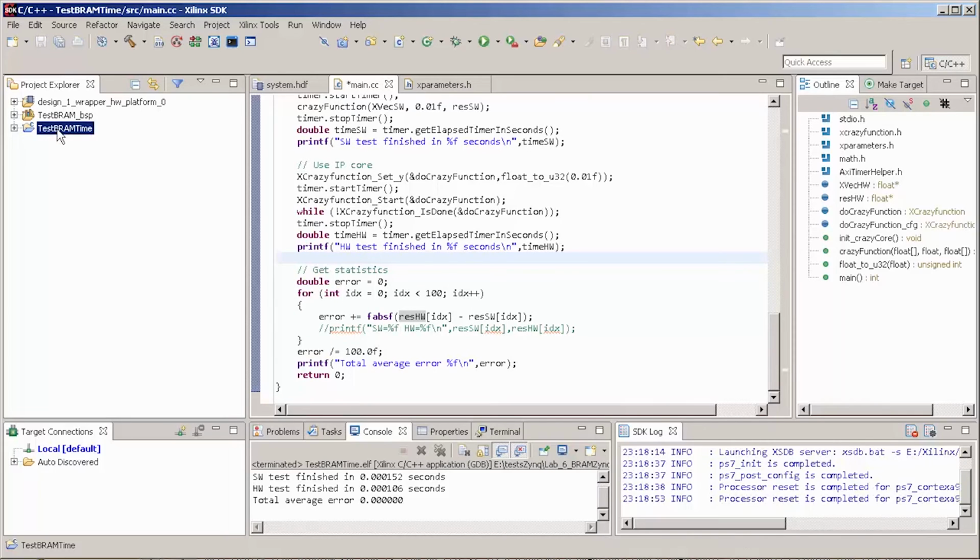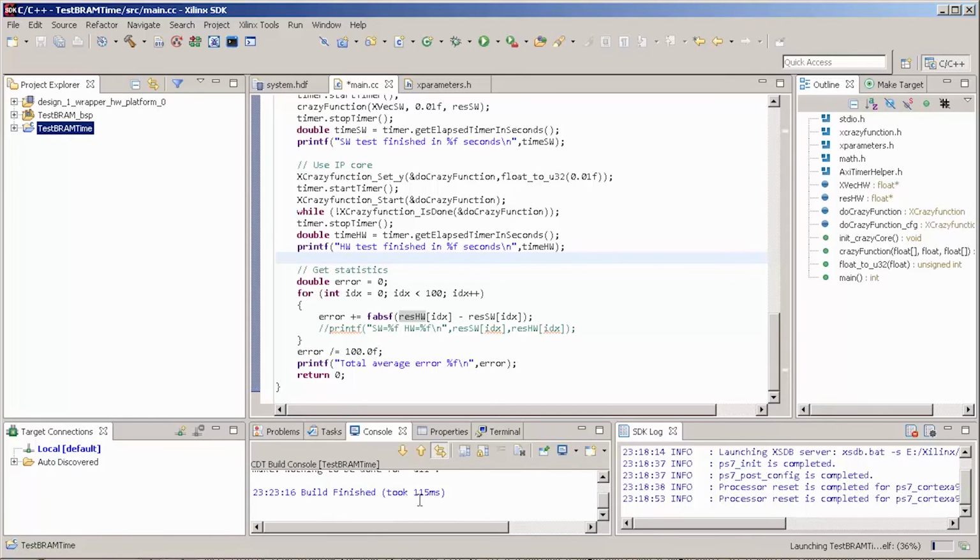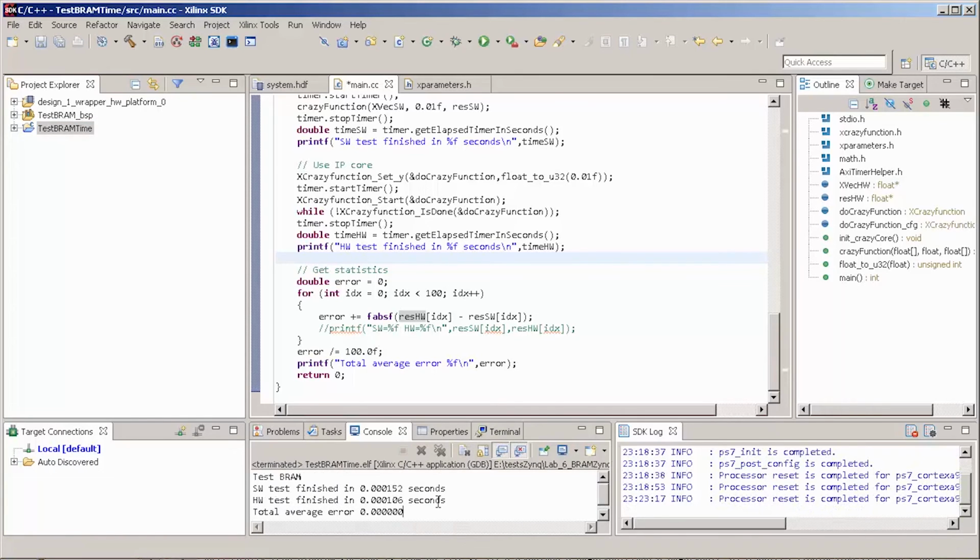Let me just run it as it is. I ran it before, so actually you will see no difference. The software version took 162 microseconds. The hardware version a little bit less, one third less, I would say. And the total average error is 0.